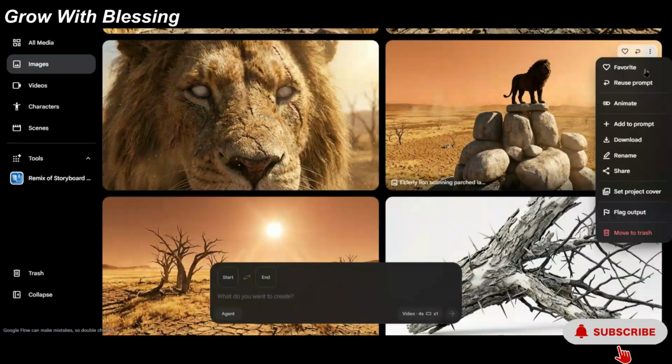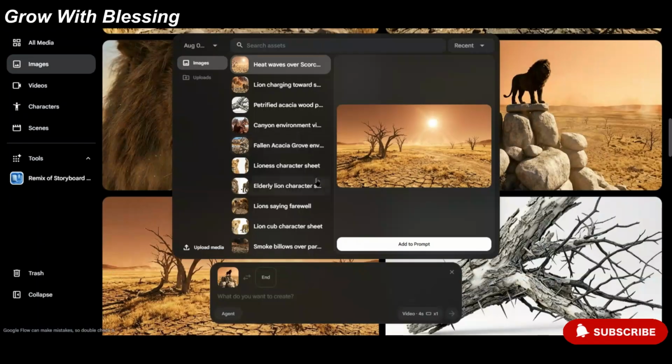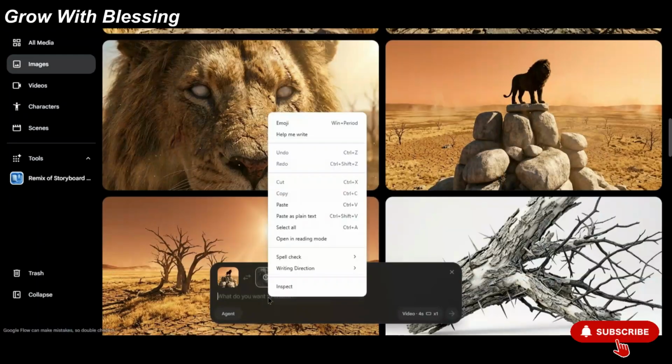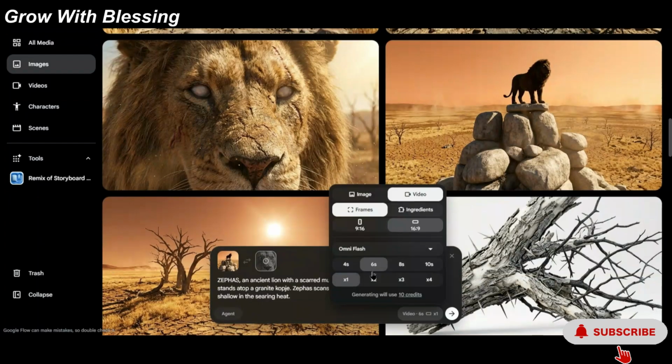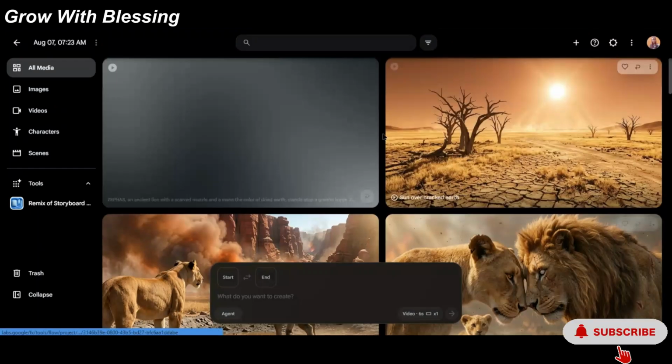So we are going to come here, add to prompt, then come here as the ending and use the other one as the ending. This is the ending one. Add to prompt, then we are going to paste it. Why I said this is the beginning and this is the ending is because the lion is here standing and the camera faces the lion's face. So I'm going to make it slightly longer and make sure that you put your frames here and it is on video. So we are going to click the agent and then animate. That is how you start animating one by one by one.